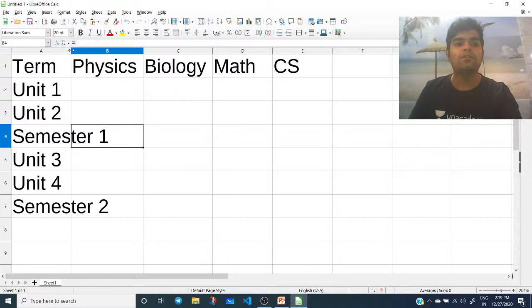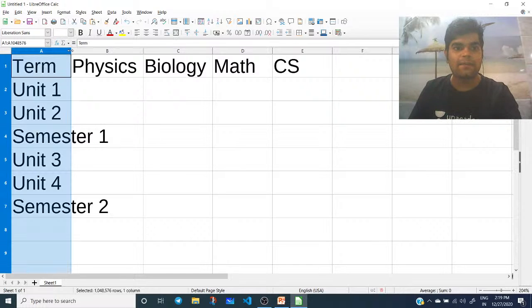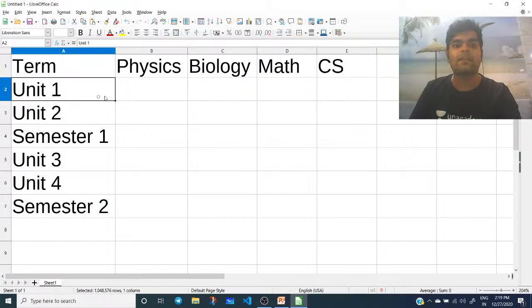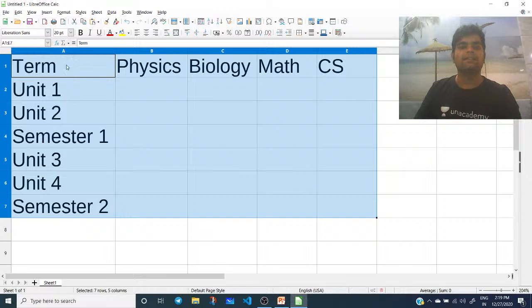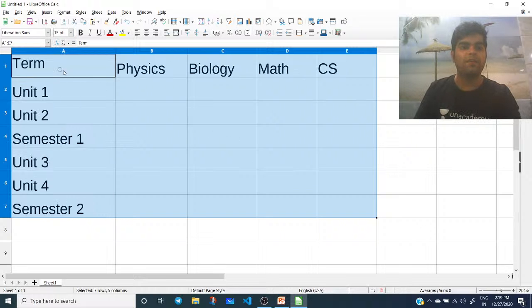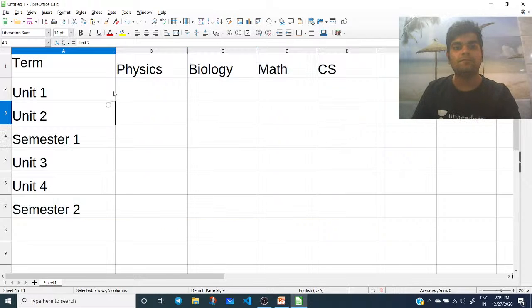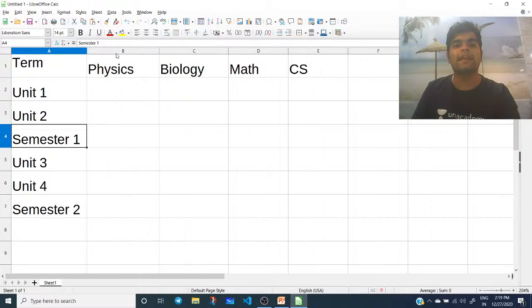What I'll be going to do, go to between A and B. You can see the double arrows, double click. It will automatically adjust itself. Okay, I'm just decreasing the size because I have already zoomed in. Right now I can see that there is extra space here, so to remove the space I can just do double click again, and it will make the extra space disappear.